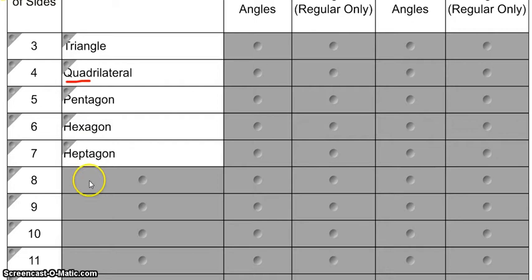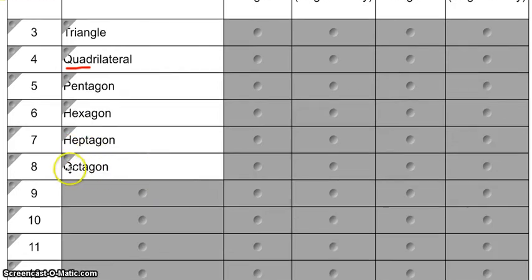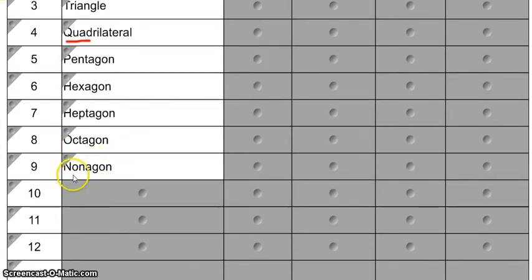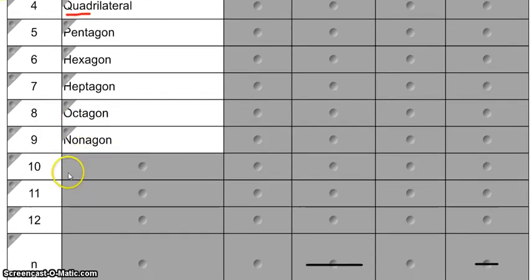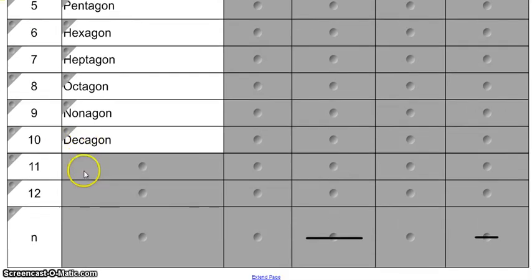A heptagon is 7. Hepta meaning 7. Octagon meaning 8. Octopus, right? That's 8 sides. 9, nonagon. Nona means 9. Decagon is a 10-sided figure.